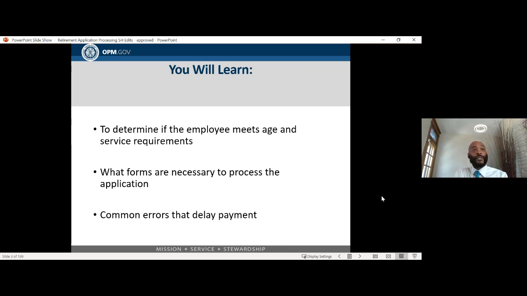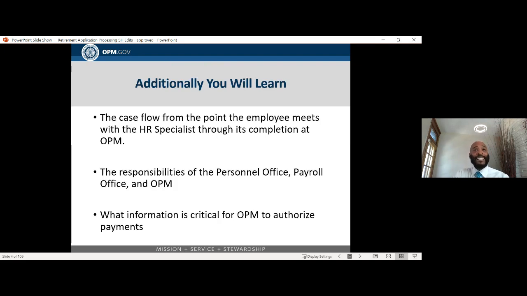You will learn to determine if the employee meets the age and service requirements. We're going to talk about what forms are necessary to process the application, and common errors that delay payment. Additionally, you will learn the case flow from the point the employee meets with the HR specialist through its completion at OPM. We're going to learn the responsibilities of the personnel office, the payroll office, OPM, and the responsibility of the retired employee, because they do have a responsibility in this process. We're going to talk about what information is critical for OPM to authorize retirement payments.